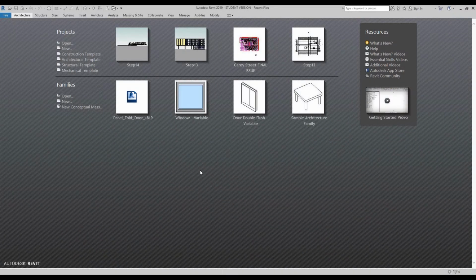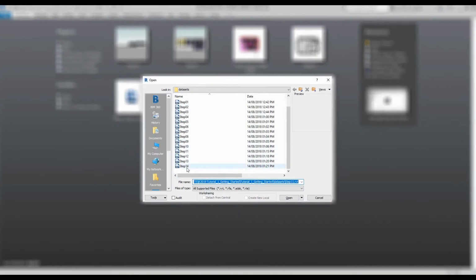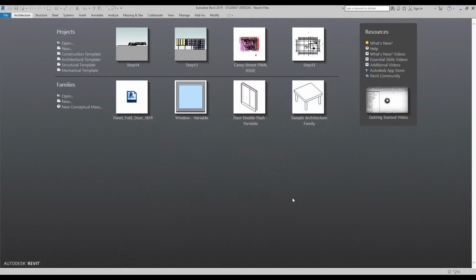Hello and welcome to our last steps of getting started video tutorials. This is step number 14. So just like before, open, select step 14 and then press open again.